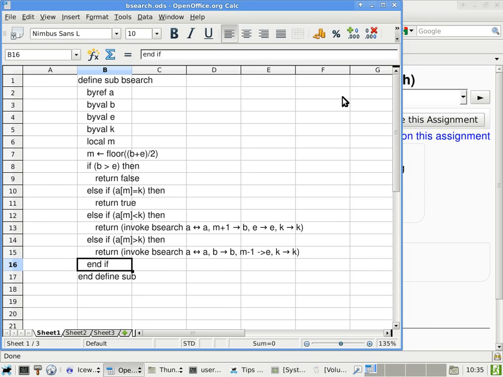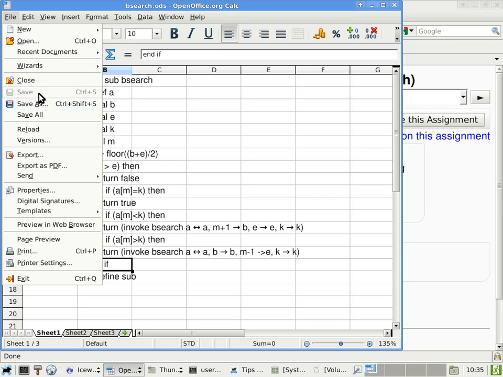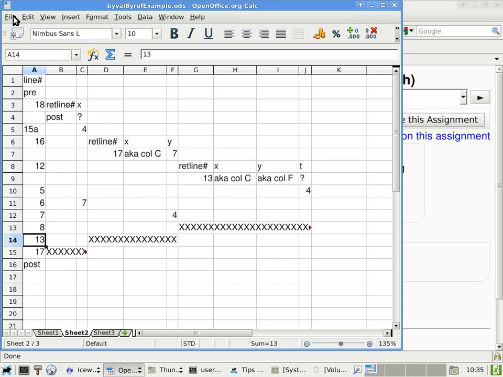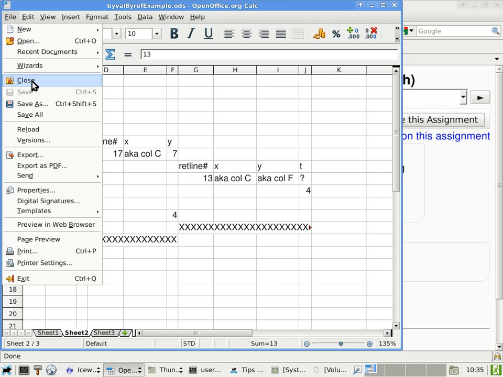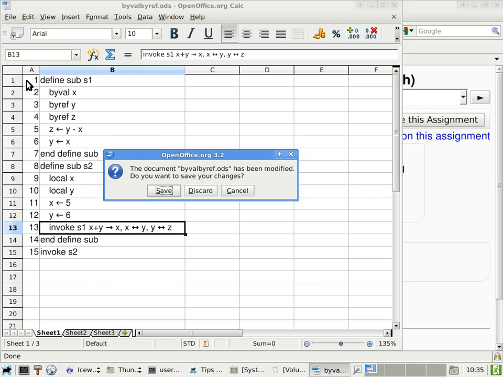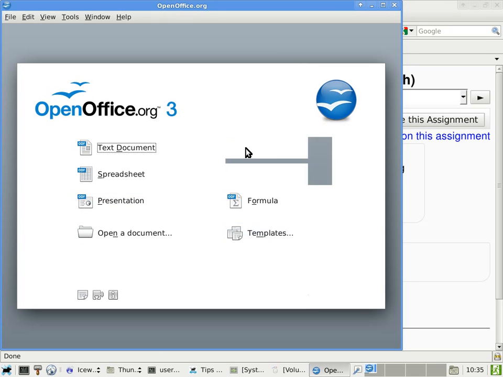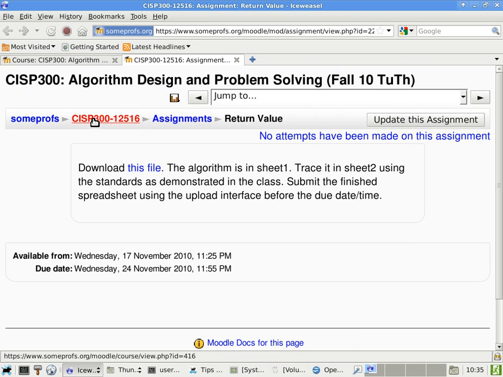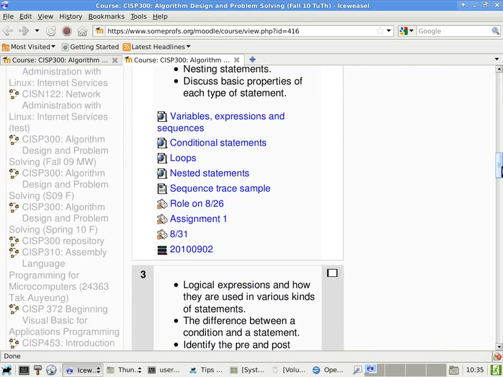Okay, so there's the homework, and this is binary search from my other class. I will close that. Close that. Close that. And now we can continue with where we left off last time, which is the Fibonacci trace.